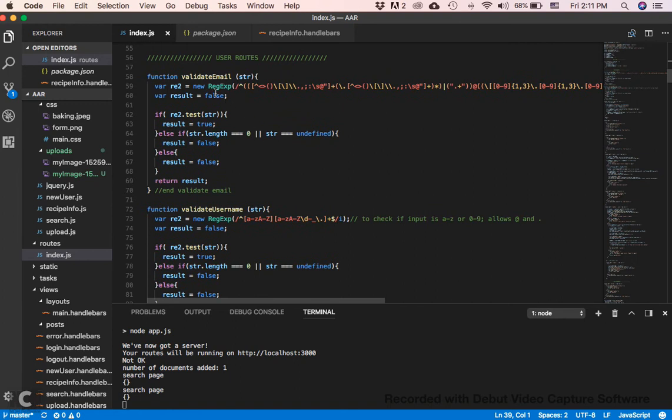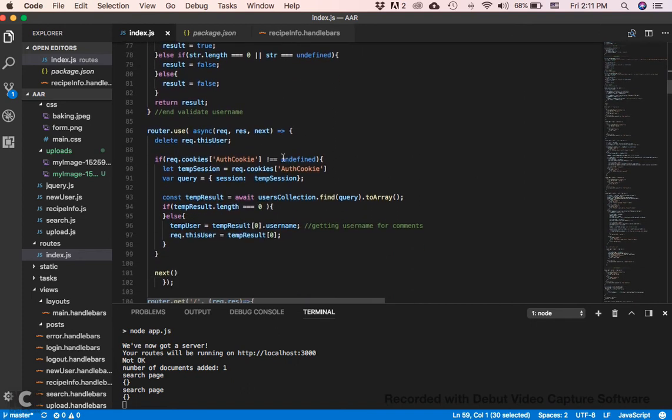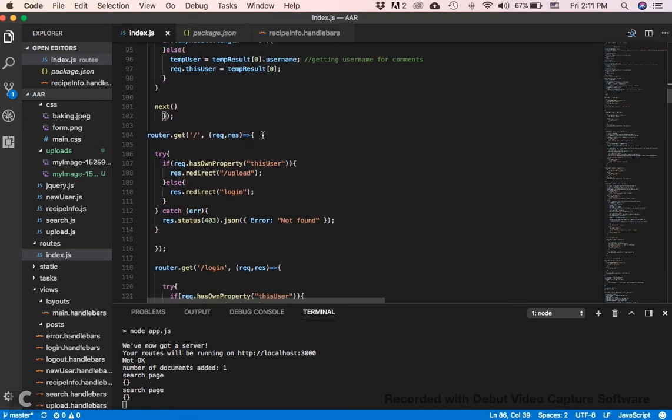We have some validation functions to validate the username and email addresses. And here we have our middleware to see if the user is authenticated or not. And then the next route we have is the root route. We don't have any page associated to this route. All we do is simply check if the user is authenticated or not. If yes, then we take them to the upload page. If not, we take them to the login page.